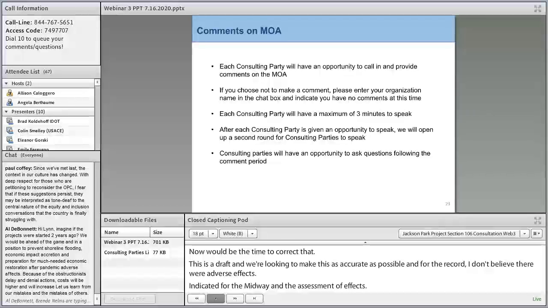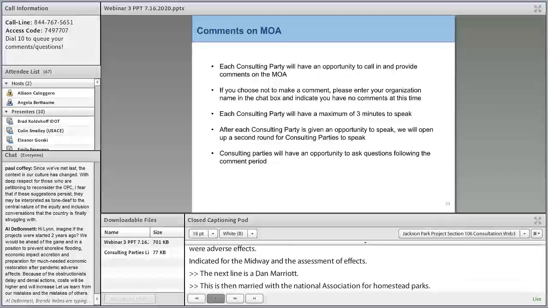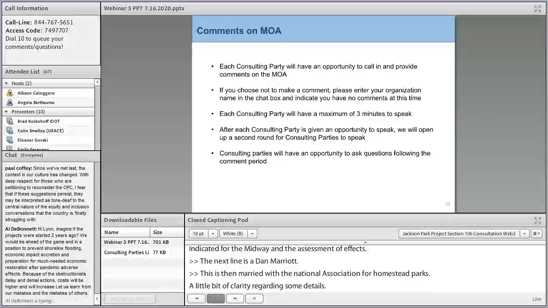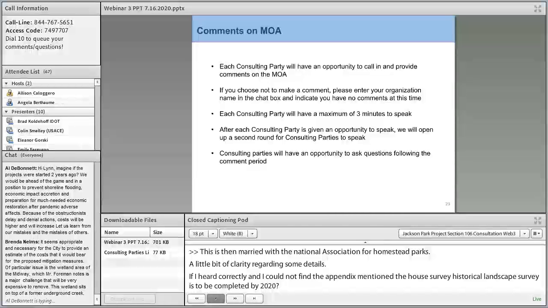Hello, Dan Marriott with the National Association for Olmsted Parks. A little bit of clarity, please, regarding some of the details. If I heard correctly, and I couldn't find the appendix mentioned, the HALS survey, Historic American Landscape Survey, is to be completed by 2020. Having done HALS surveys in the past, I think it's an extraordinarily quick turnaround to complete something that's very important and very much at the core of this whole conversation about the identification and documentation of the park heritage if there is to be change. So I'd like some clarification on that, and ask that if that is the case, a more reliable and responsible due date for HALS completion be considered.